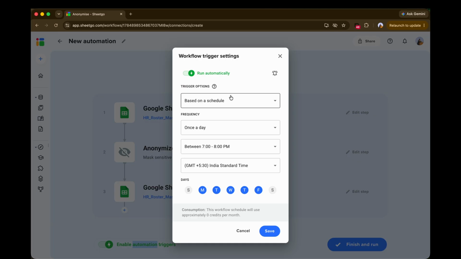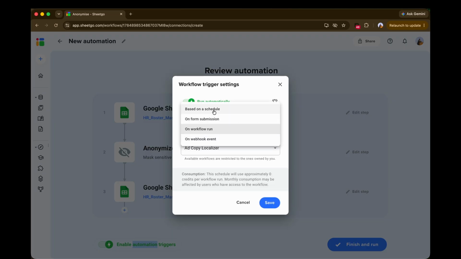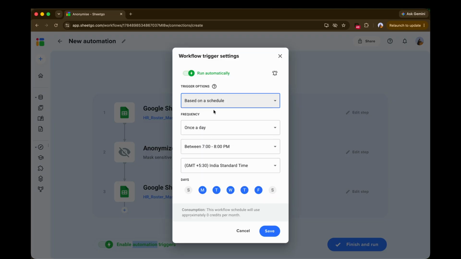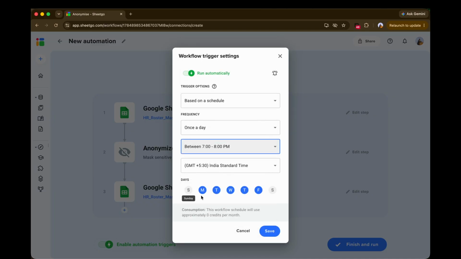Now you can either run this automation based on a schedule, in case you have a form, you can keep it on form submission, or you can keep it on a workflow run. Based on a schedule, if you know that your data is coming in on a specific day at a specific time, maybe once a day, you can set it at a specific time, and you can even select the days that you would like to run this automation. This automation will run automatically without you needing to come into the automation, click on finish and run, and execute it. So this will run automatically whenever you have new data or based on a schedule.